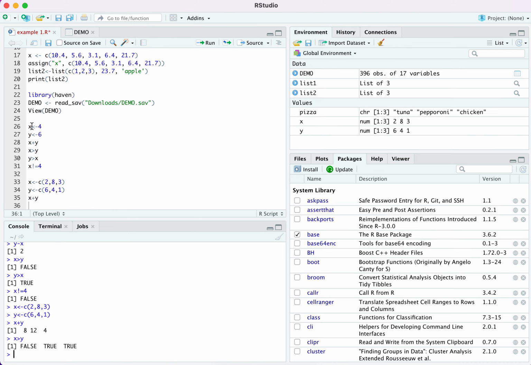So you can use just a simple value, or you can have vectors and then you can use the same operation on vectors.